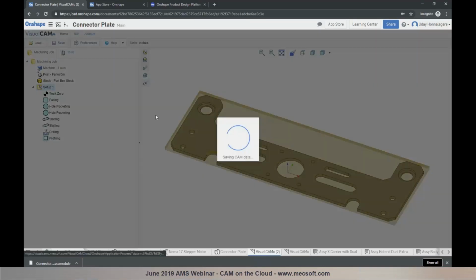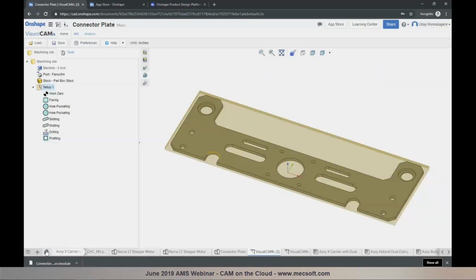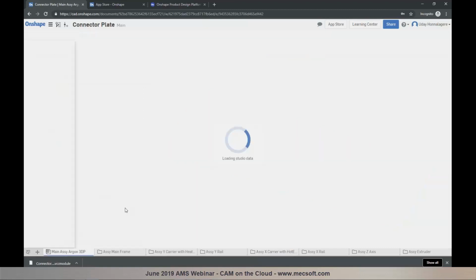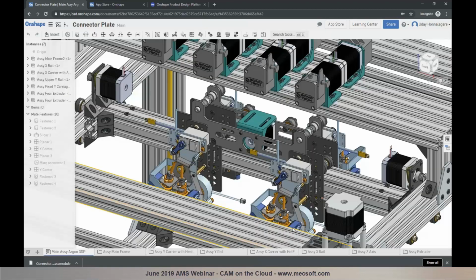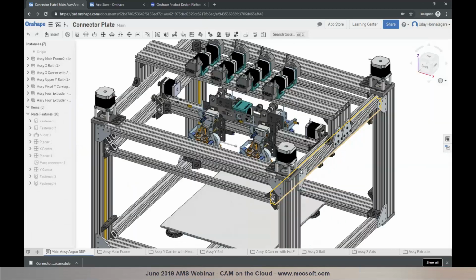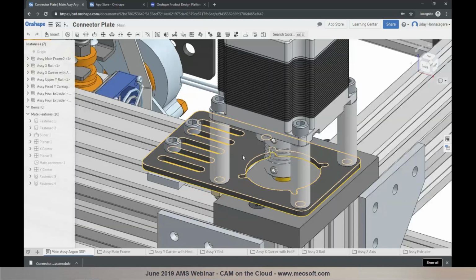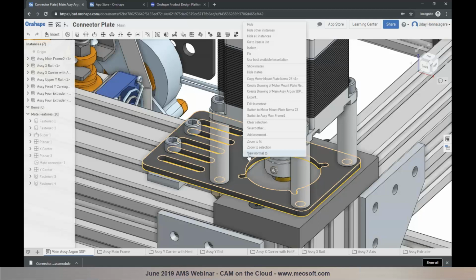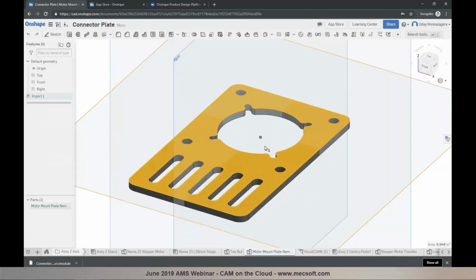So now let's go back and switch back to the main assembly in here. I'm going to show you how we can apply this knowledge base when programming one of the other components on this part. So I'm going to take this mount plate in here, right click, and I'll switch to the mount plate part document inside of Onshape. And the workflow is very similar. I'm going to load VisualCAMc.